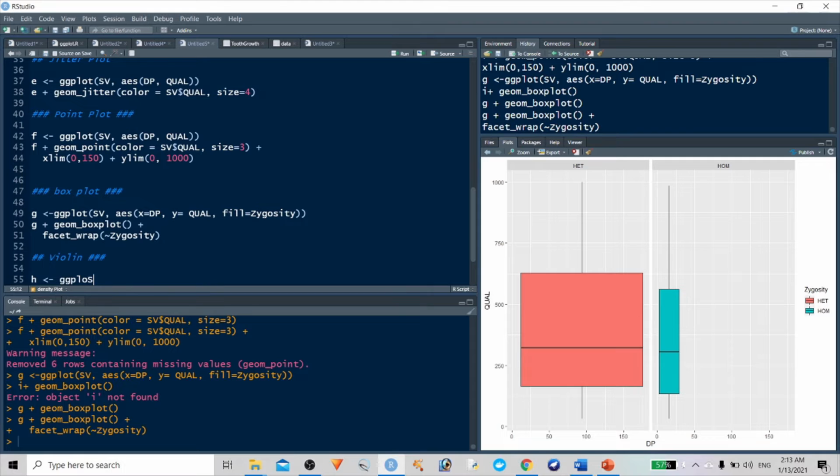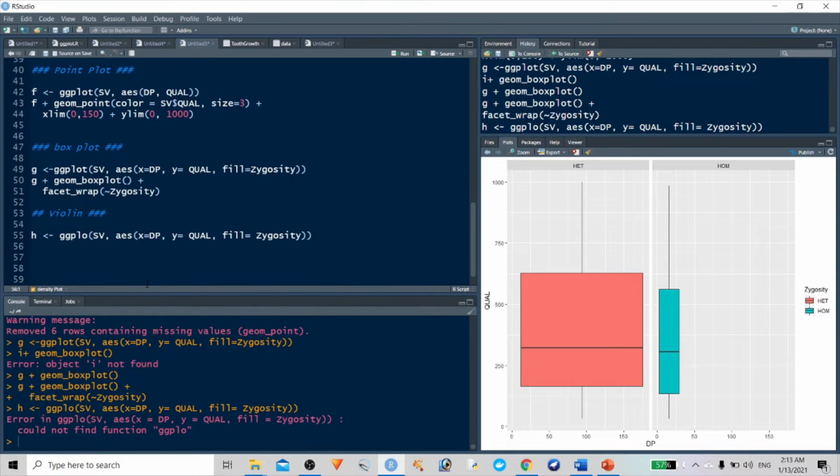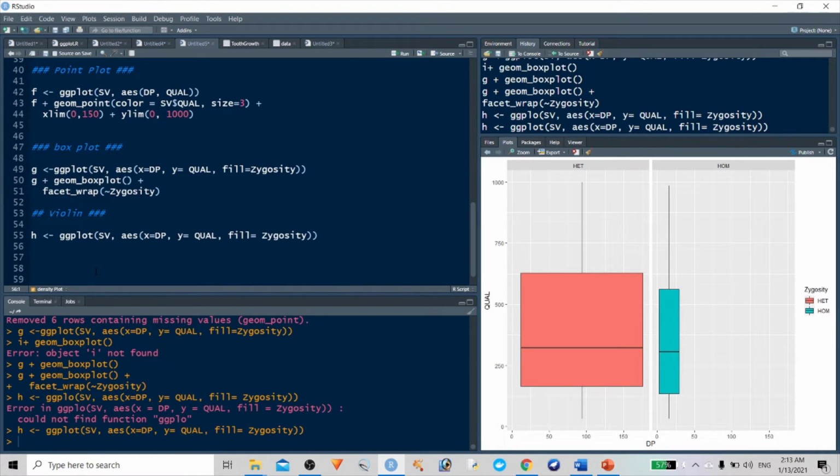ggplot, sv. Okay, so here aes, x is equal to dp, y is equal to quality. Okay, and the fill, same thing, we're going to do the same thing, fill is equal to zygosity. Okay, so hit enter here.